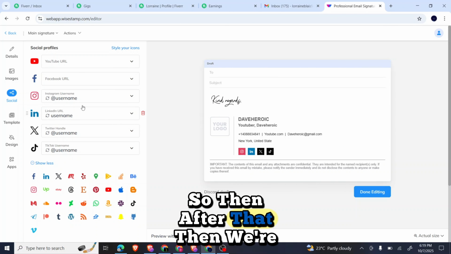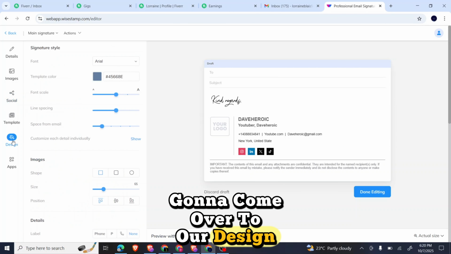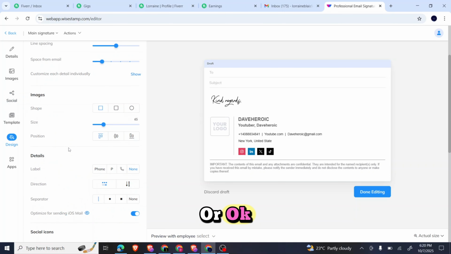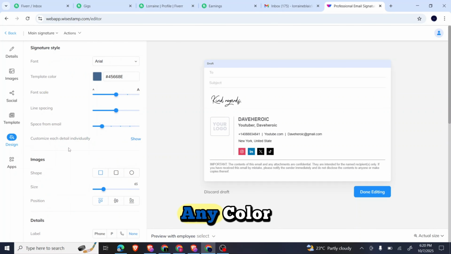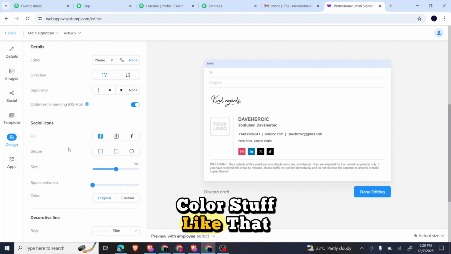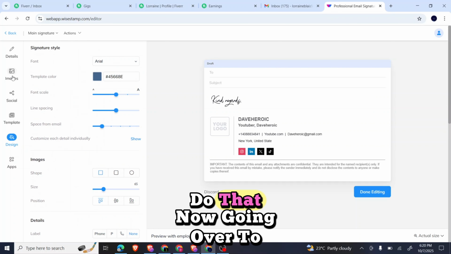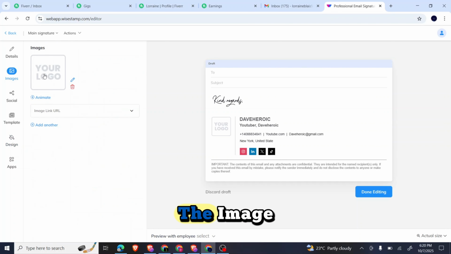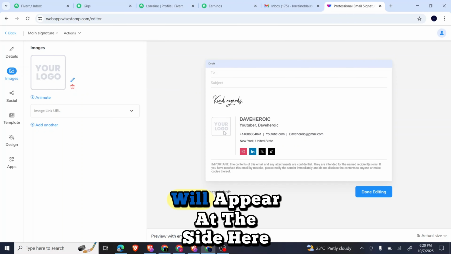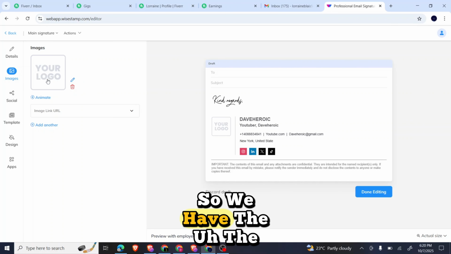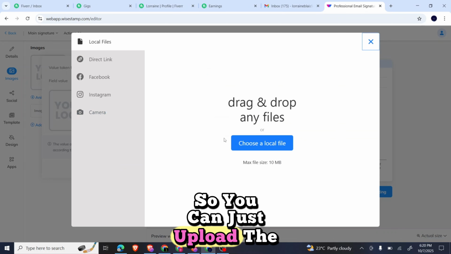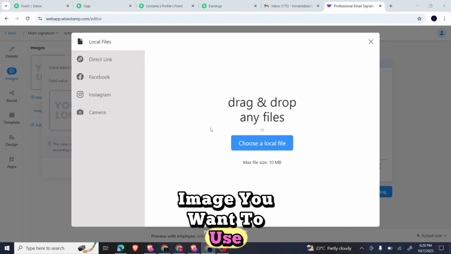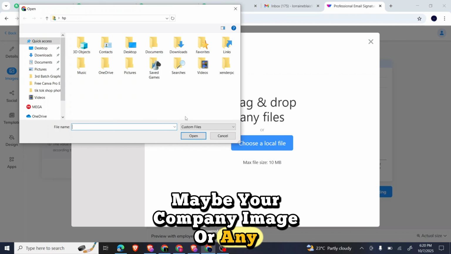After that, we're going to come over to our design, in case we want to change any color, the signature color, stuff like that. This is where we're going to do that. Now going over to the image, which is the image that will appear at the side here. So we have the logo. You can just upload the image you want to use, maybe your company image or any image you want to use.